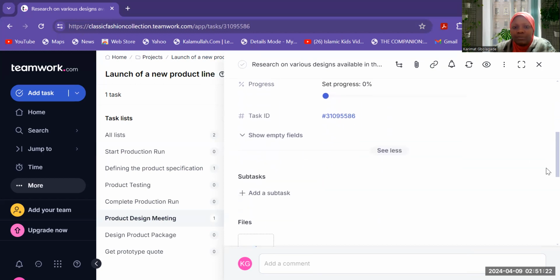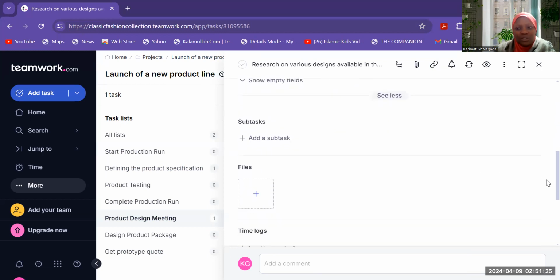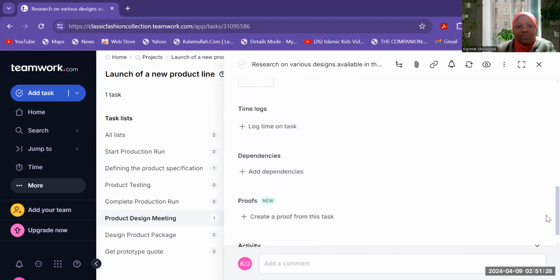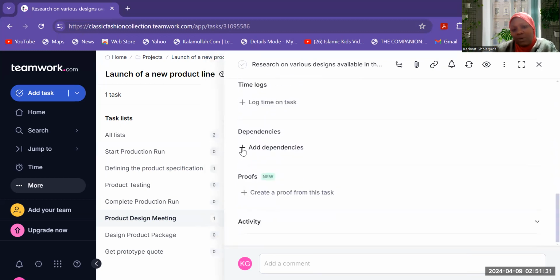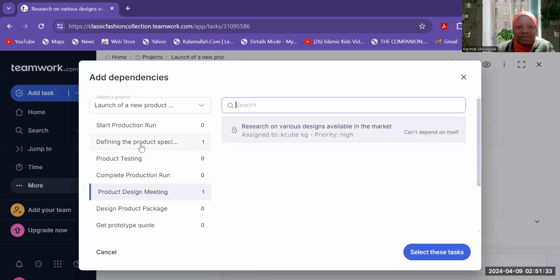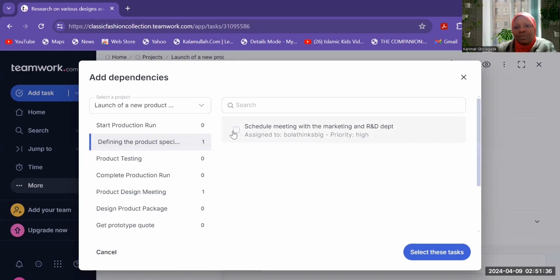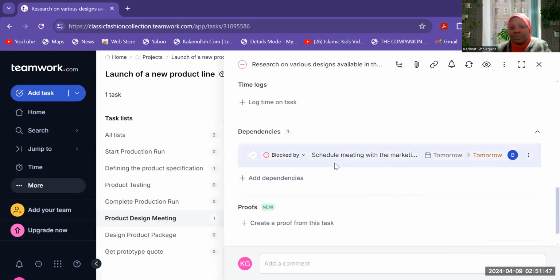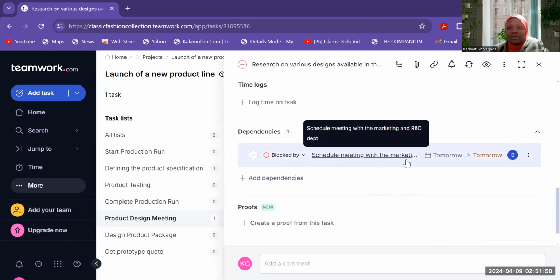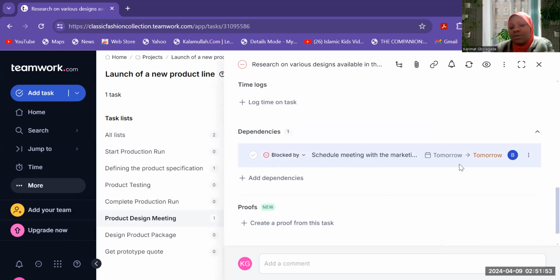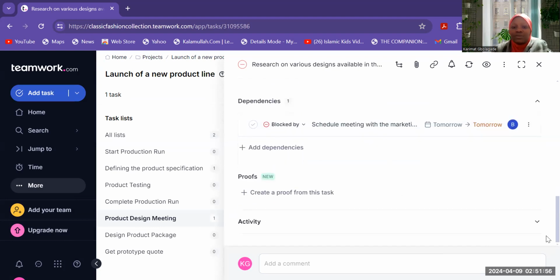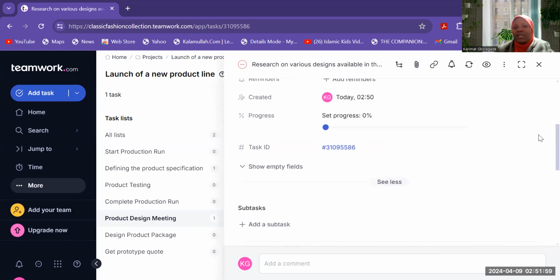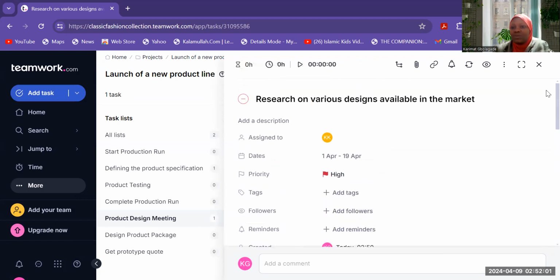After that, we can create subtasks just like we said. You can add file, you can put time log, dependency. So now here we can add dependency. Dependency is defining product specification. It is after this task is done that he has to take his own task. So this has been blocked because the scheduled meeting has to take place before its own activity can take place. So this is how we organize and collaborate on activity within project management.